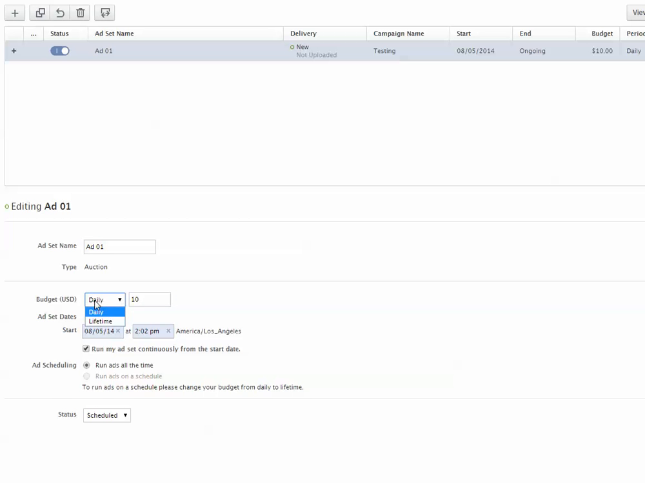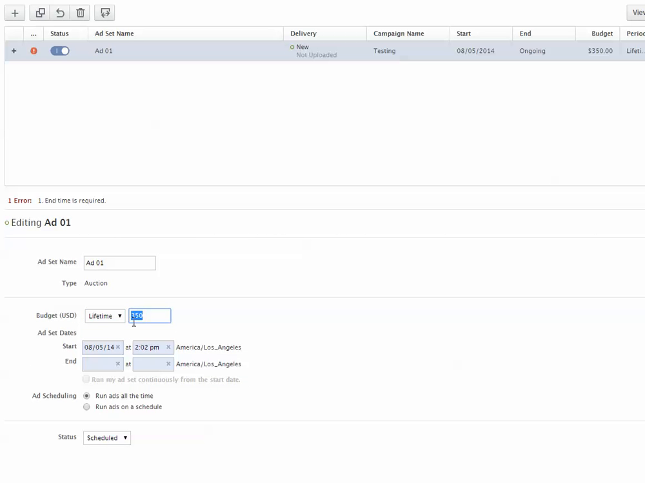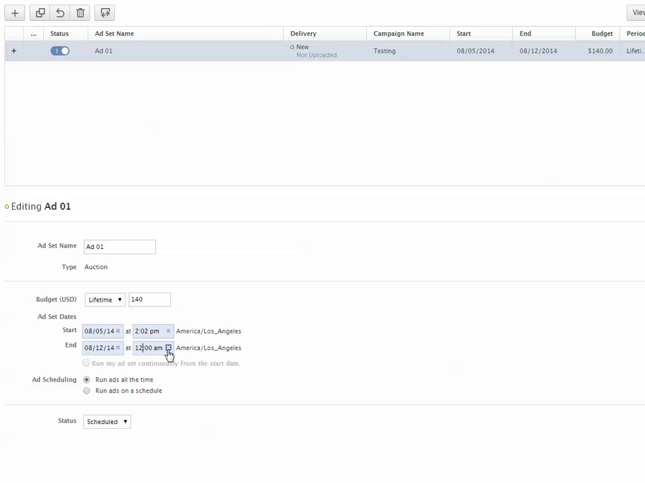So what you would do here is change daily to lifetime, and you could calculate: if I'm running for 7 days and my budget is $20 a day, then I'm going to spend $140. You could set it up that way and put your end date in. Let's say I'm going to run this for 7 days, so we're going to put this out till the 12th. And if I know the campaign I'm running ends at 11 o'clock at night, I could set it to end at that time. Then it says run ads all the time or run ads on a schedule.